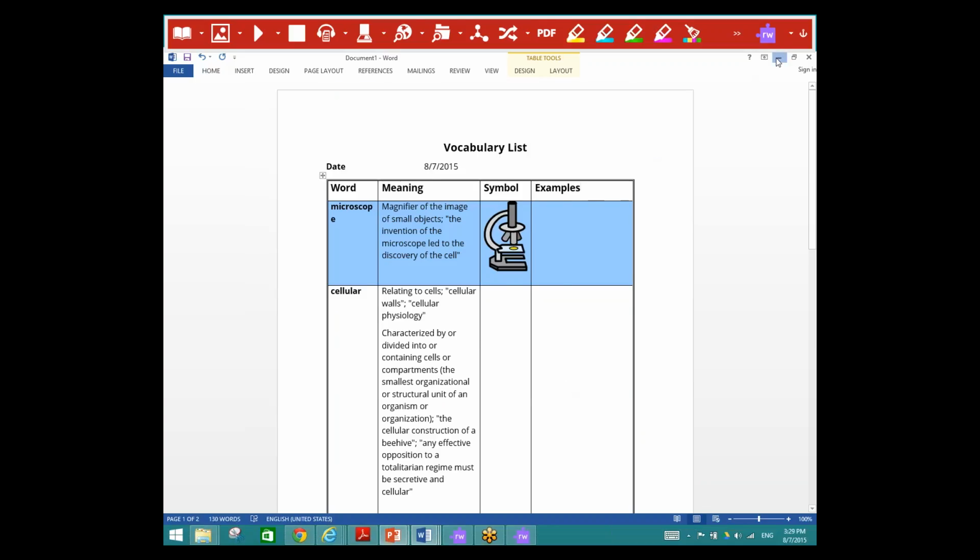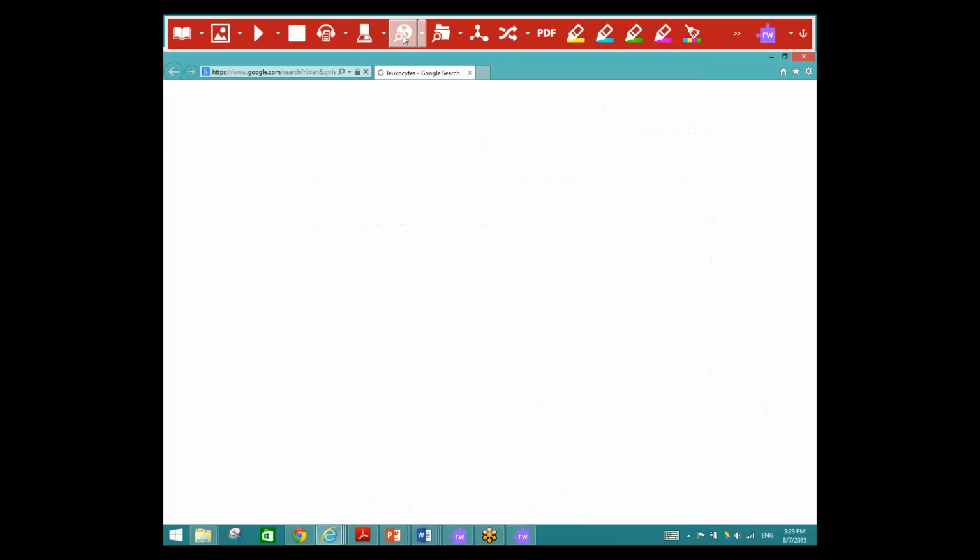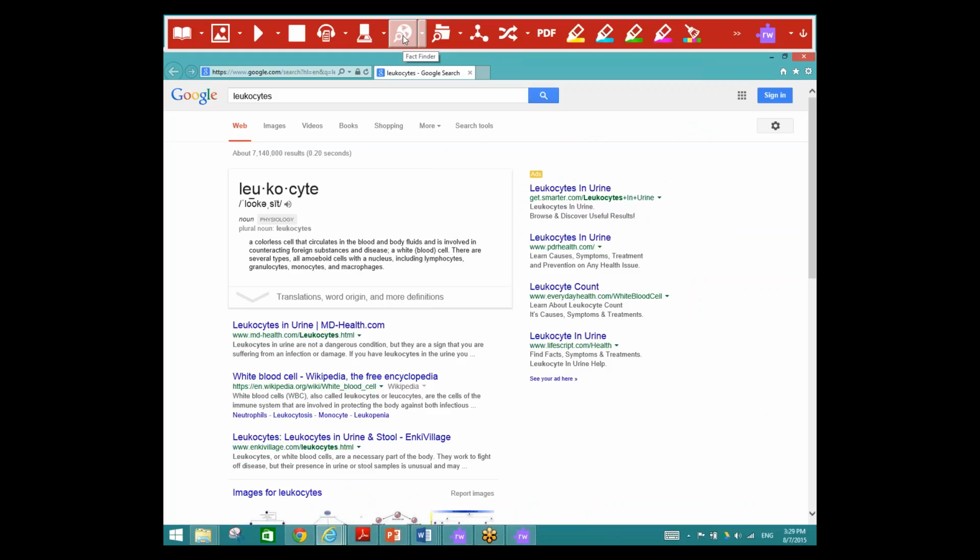Additional researching tools that you may find helpful, things like this. We have this, which is our fact finder. If I'm looking for additional information, say about a particular topic, say I want to know more information about leukocytes, I can highlight that and click on our fact finder, and it's going to do an instant Google search for more information about that particular topic. It doesn't have to be one word. It can be a phrase or just one word if that's what you'd like.